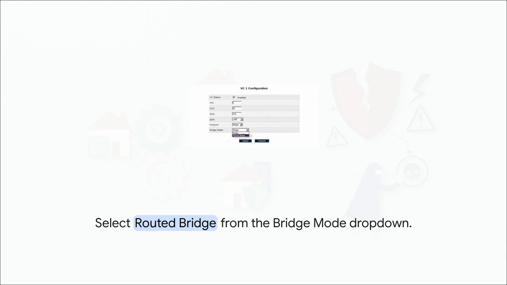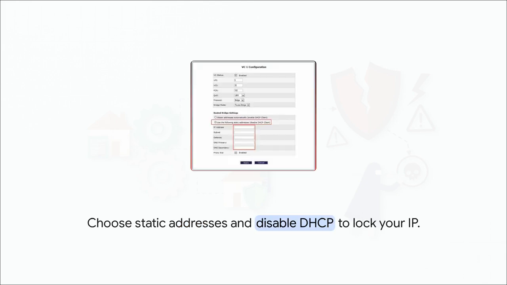This simply tells the router exactly how to handle the specific traffic you're about to assign. Once you select Routed Bridge, the menu expands. Here you'll select the radio button that says, Use the following static addresses. And notice, in parentheses, it explicitly tells you to manually disable the DHCP client. By clicking this, you are officially telling your router to stop changing the address. You then manually type in the IP address, subnet, and gateway that Verizon provided in your activation email. Boom! You've locked your network phone number firmly into place.